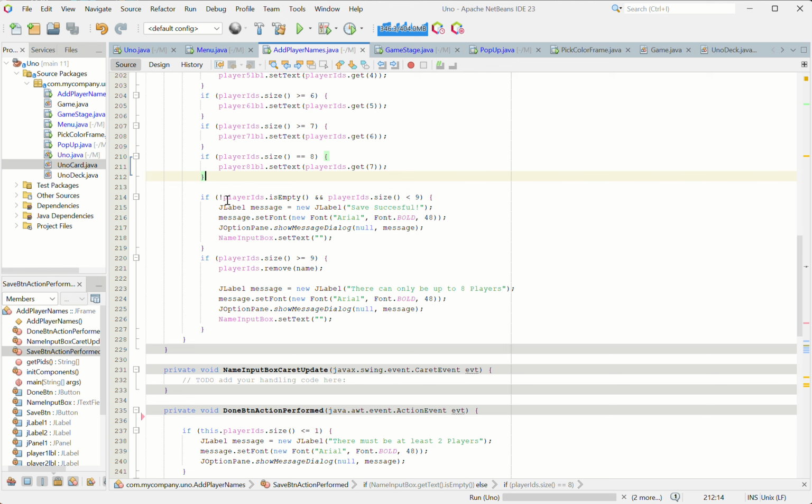And then after it's done that, it checks to make sure that the number of players in the boxes is not empty and it's less than 9. If that is true, then it'll let the person know that the save was successful. If it's not true, and it's greater than or equal to 9, then it'll remove that name that was just added, and it will let the player that's inputting stuff know that it's only up to 8 players.